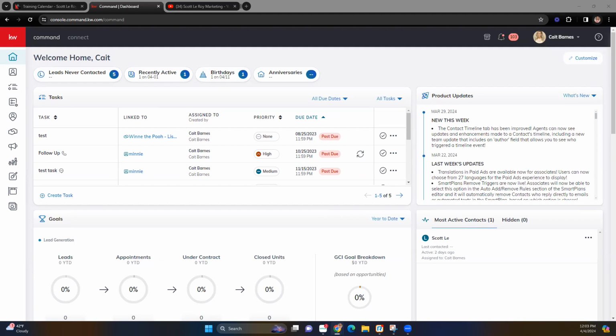agent.kw.com and signing in. Your Command may look a little bit different from mine, and that is perfectly okay. It is semi-customizable, so yours can definitely look a little bit different from mine. But again, we're going to jump into designs. If you're not familiar with designs, it's the one that looks like a canvas or paper with a paintbrush. And if you're not sure, you can also hover over those.